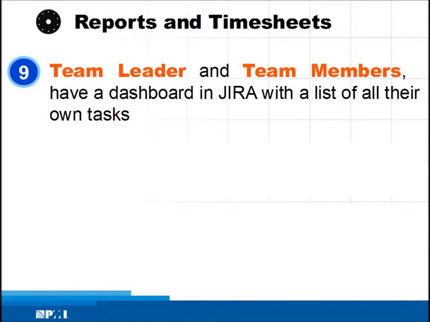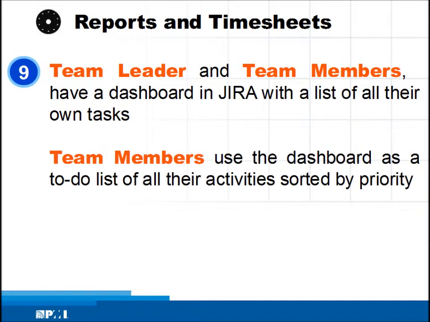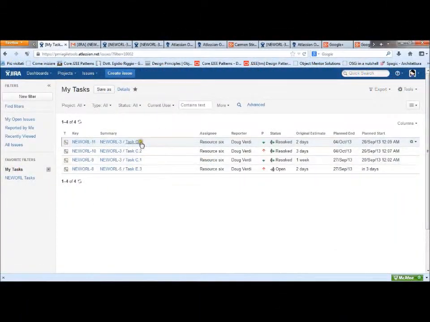Fifth, we talk about reports and timesheets. JIRA users, project managers, team leaders and team members have access to a customizable dashboard that contains a list of tasks of interest, such as the tasks assigned to them or reported from them. Team members can use the dashboard as a to-do list of their activities sorted by priority.